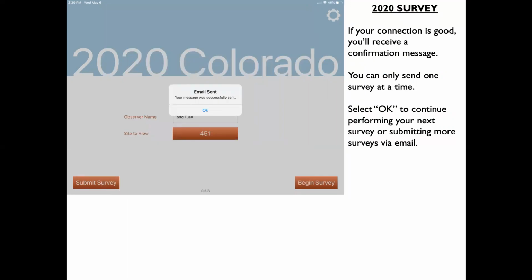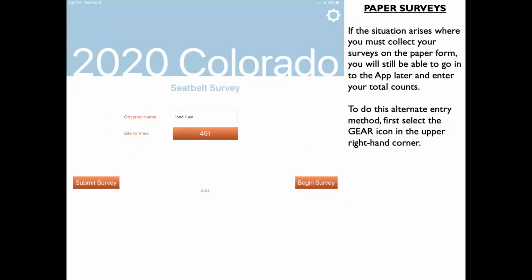Now, if your connection is good, you'll receive a confirmation email. You can only send one survey at a time. So you would select OK to continue performing your next survey, or if you have additional surveys you want to submit, you're now taken back to the introductory screen.